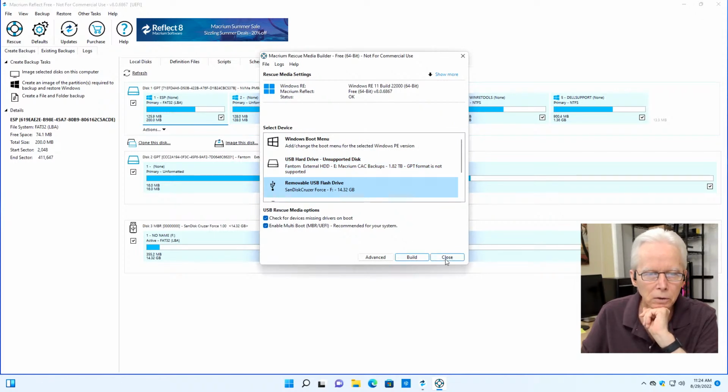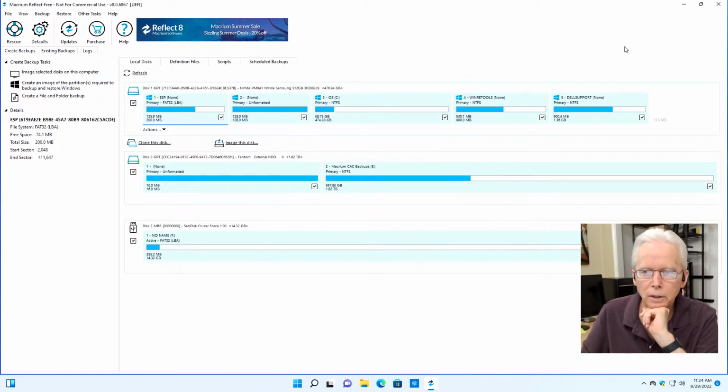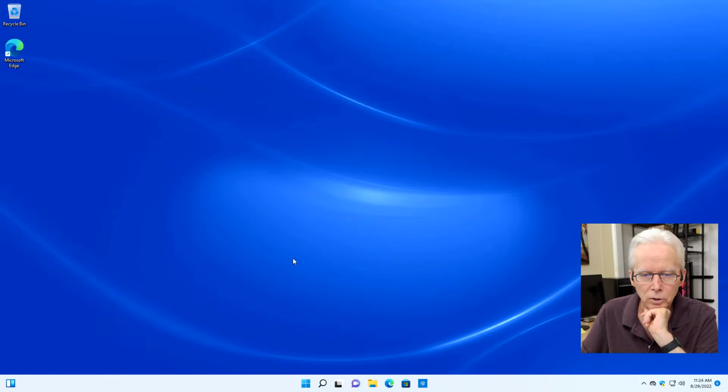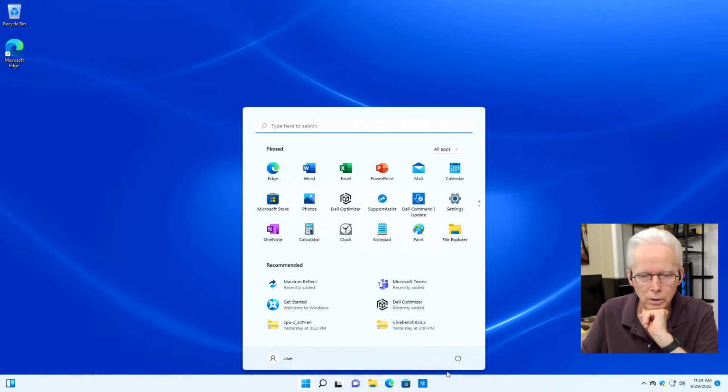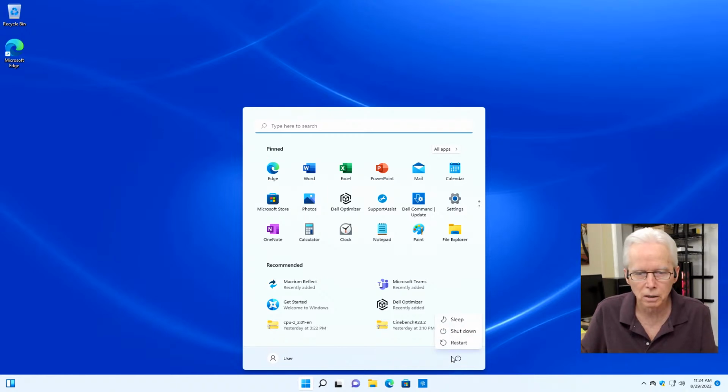And then I'll close Macrium Reflect and restart the computer. I'm going to use the Shift key so that I can select to boot from that thumb drive that we just created.